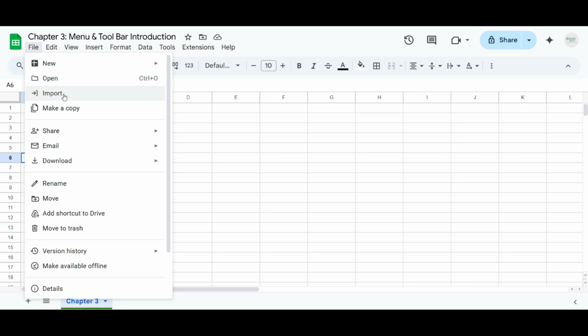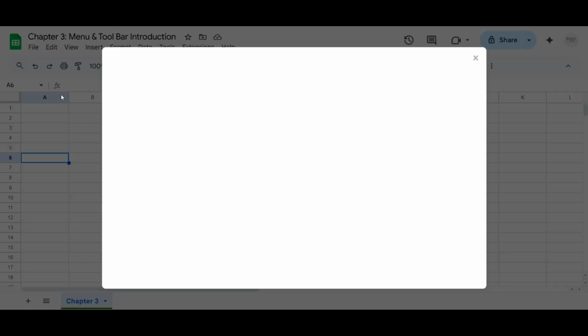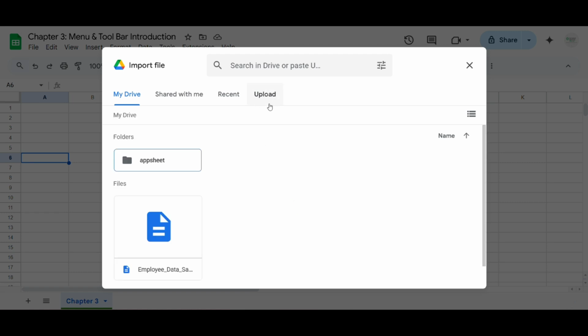Third main option is Import. Import works well with formats matching Google Sheets, let's say a comma separated file, which we call .csv, or Excel files. Now let's import one file to demonstrate. Click on Import, click on Upload.